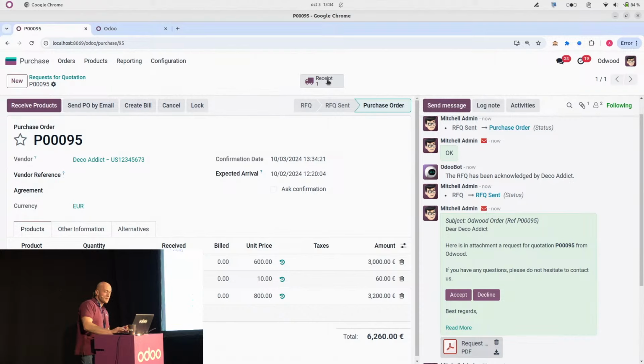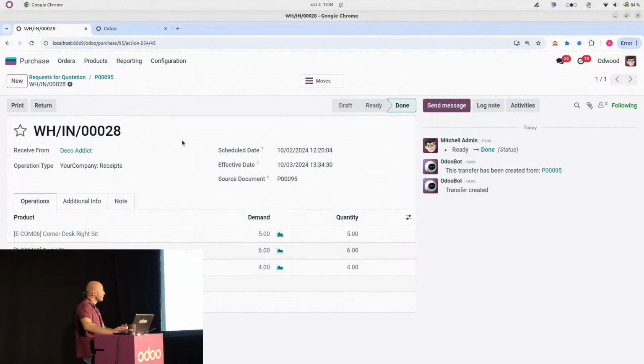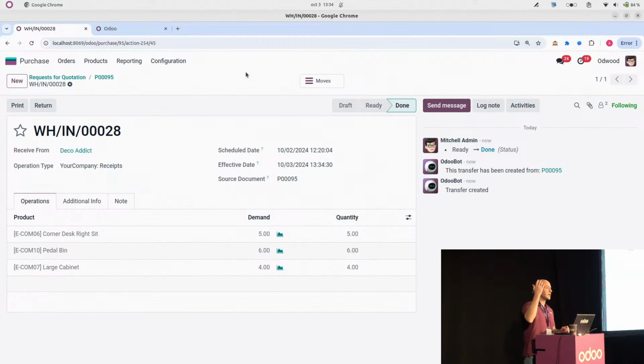I can receive my products right now because my vendor is super fast to deliver. So I can validate. I receive all of my products. And actually the logistic team called me and they told me that for this product, the pedal bin, we received the 6, but 2 of them are damaged. So I want to create a return for my vendor in order to send back the 2 damaged products, and that my vendor sends me back the 2 new products. So I can create a return.